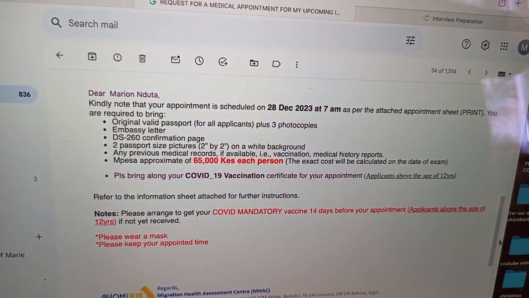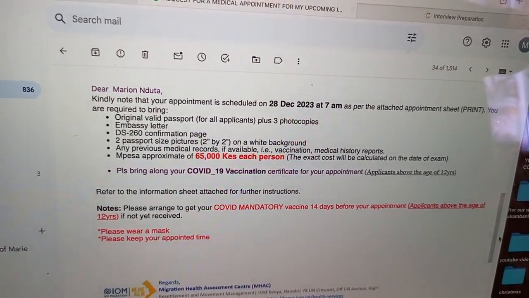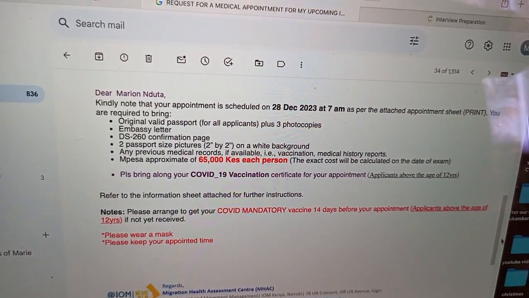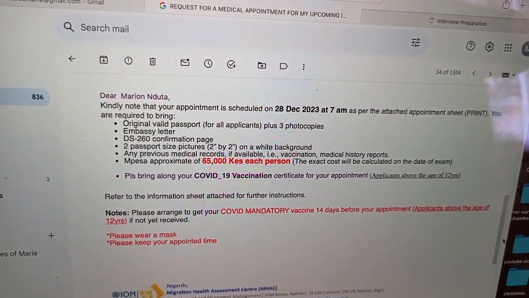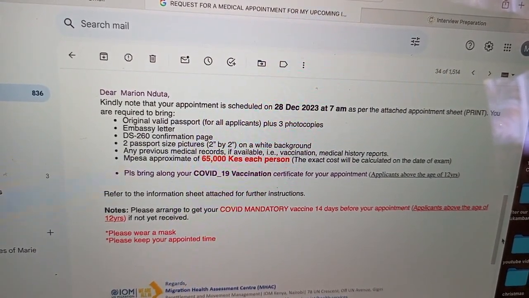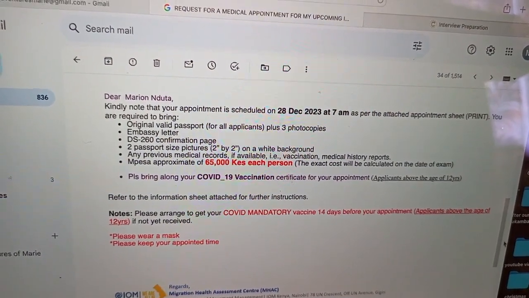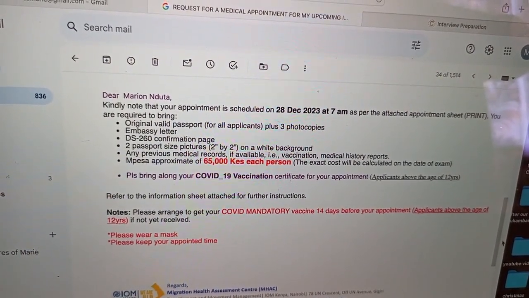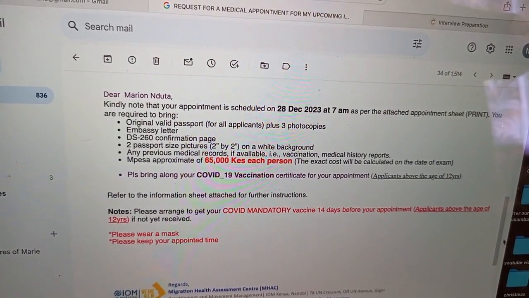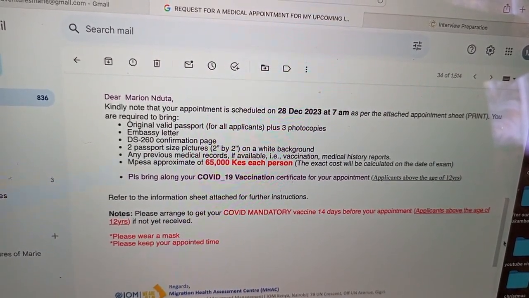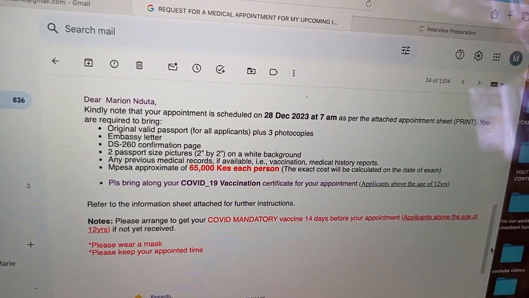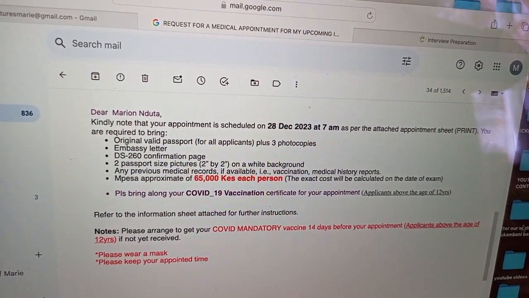So this is where the medical vaccinations come in. And then M-Pesa, approximately 65,000 Kenya shillings per person. The exact cost will be calculated on the date of the exam. Please arrange to get your COVID mandatory vaccine 14 days before your appointment. So that's basically it when it comes to the medical.